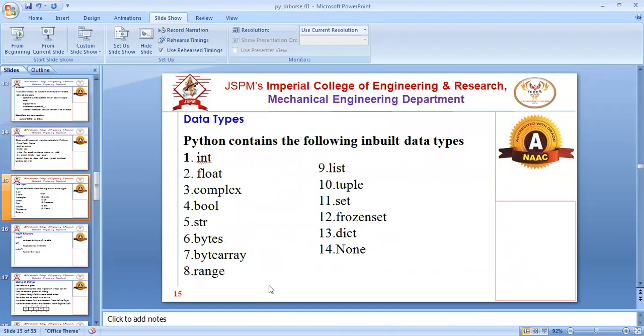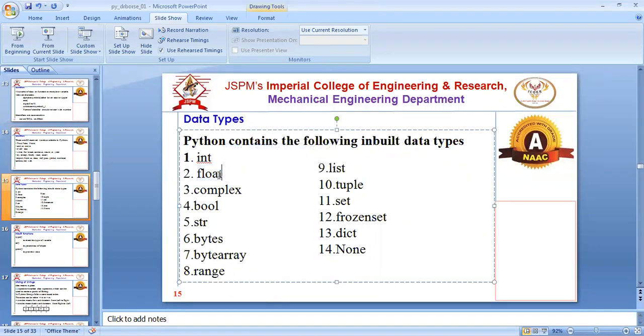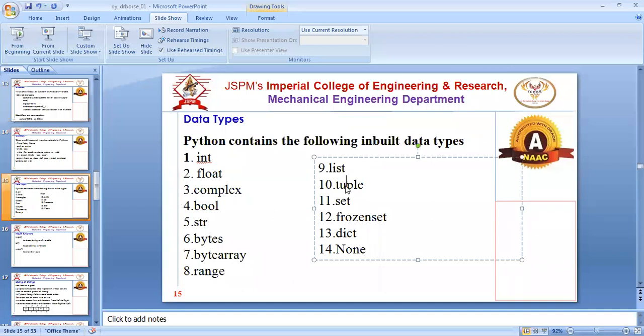Now, one of the important things that we must learn about Python is data types. There are very different types of data. Okay, 14 types are there. A few we will understand here. Already we understood the float type. This is a non-whole number like 1.2. Then integer we write as int, complex, Boolean, string, bytes, array, range, list, tuple, set, frozenset, date, none.